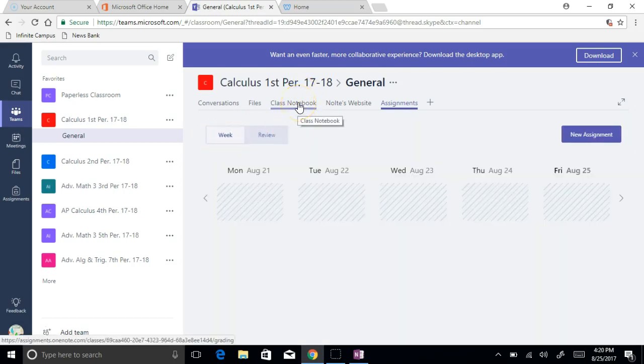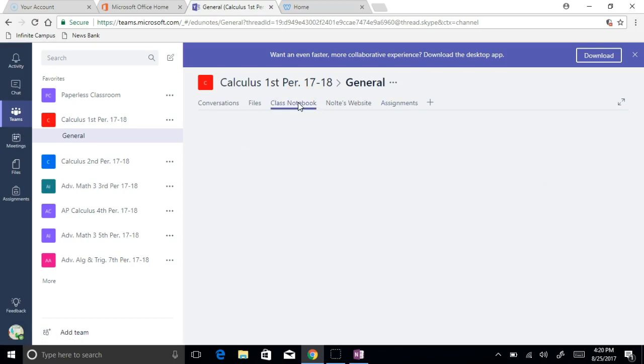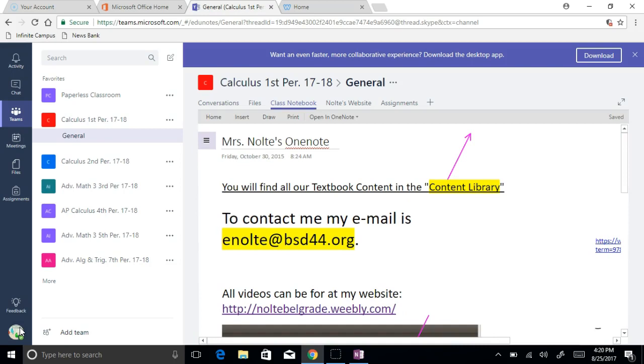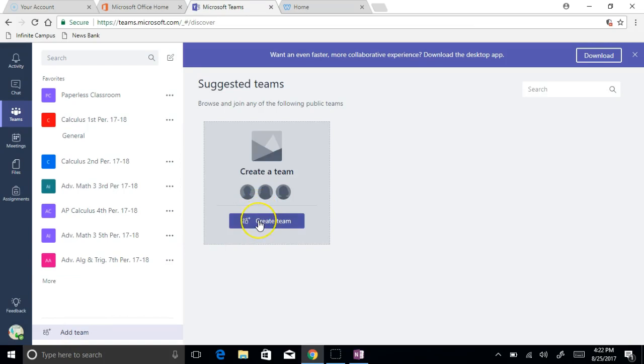Okay, so class notebook, this is what I wanted to show you, in my opinion, is really the guts of 365. Class notebook is where you would put all of your information, in my opinion. I have already set my class notebook up. So in order for you to set up a class notebook, let me take you through this incredibly fast. I'm going to create a new team. It'll just be a quick class notebook. So this is another way you can create teams.